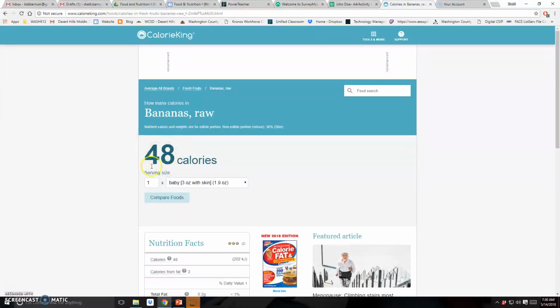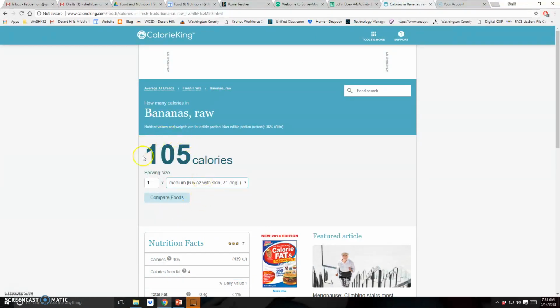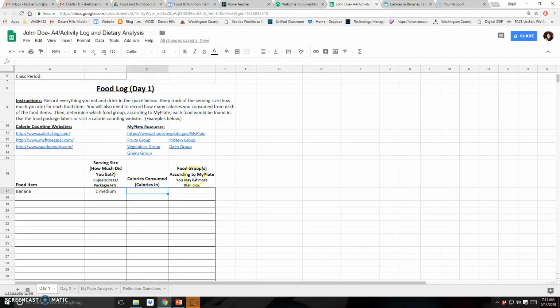Now it's telling me how many calories here, but I need to again look at that serving size. I had one banana, but it wasn't just a small little banana. If I look down my options here, I can see, oh look, this one is approximately 7-inch long, big banana, so I'm going to click a medium. That gave me 105 calories. I can now switch back to my worksheet. I can type in 105, and then I'm going to identify what food group that banana came from.